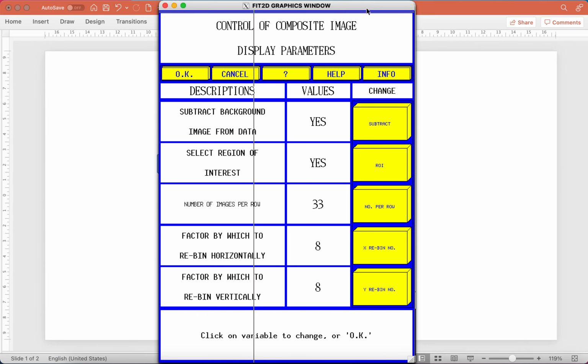Here we get to the menu which says Control of Composite Image Display Parameters. In here, make sure that you uncheck. So this should be no. We don't want to subtract background, and we don't want to select a region of interest. So we click the ROI to change this into no.